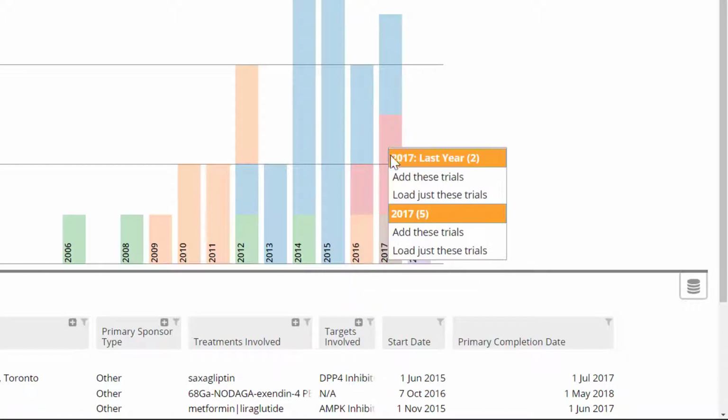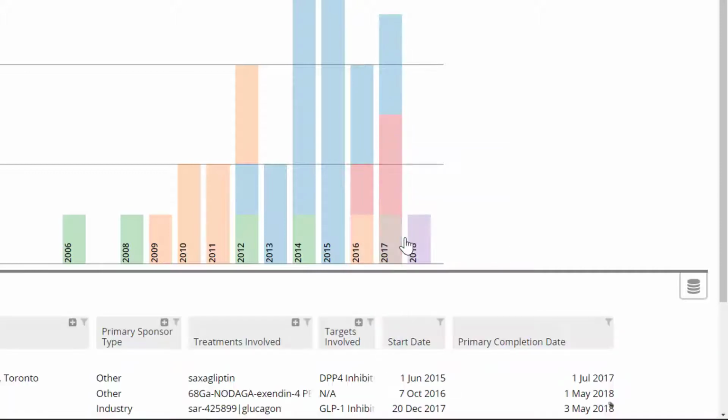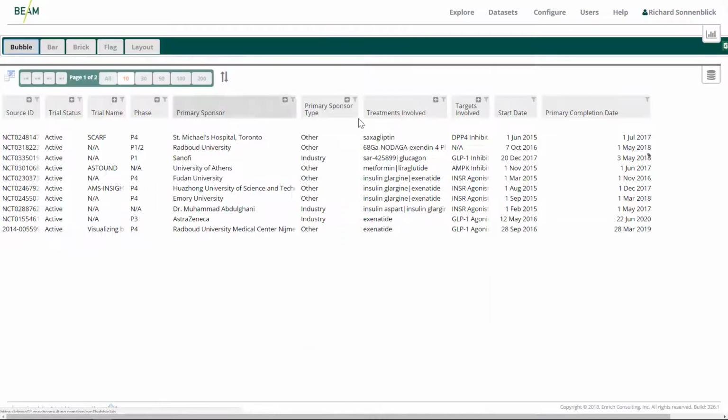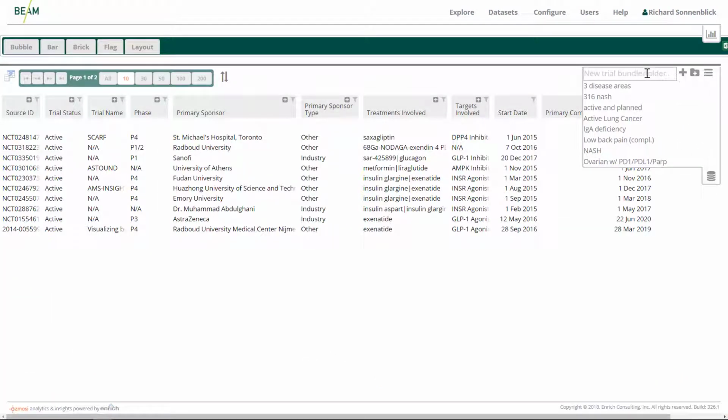When you've found the set of trials you want to explore in even more detail, you can drop them into the Details pane below the tree map. We'll drop trials from several different years into our bundle of trials. Before beginning our detailed analysis, we'll save this bundle of trials to share with our colleagues.